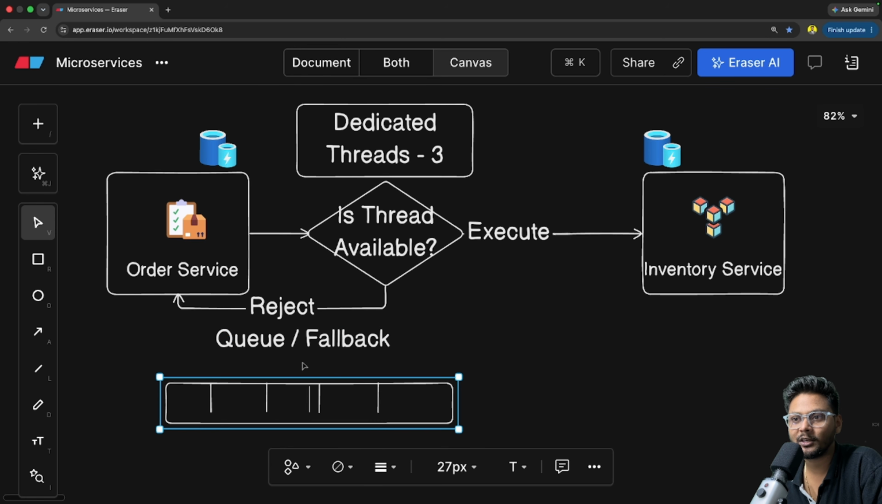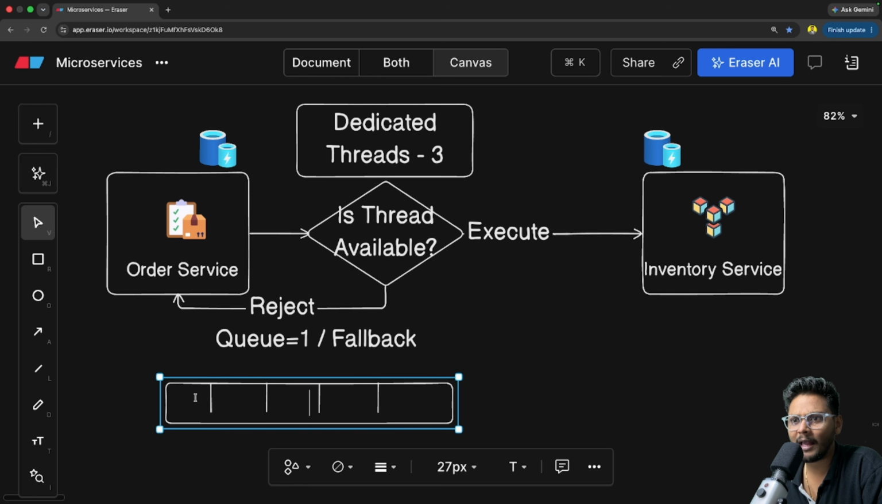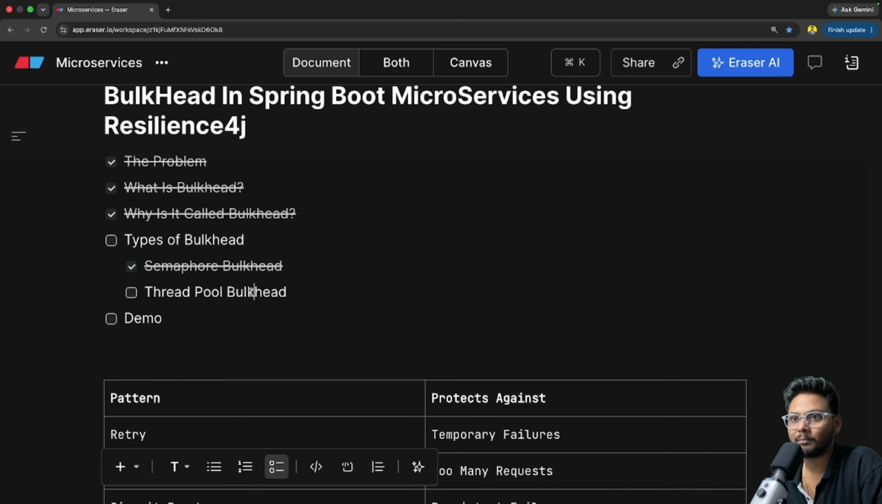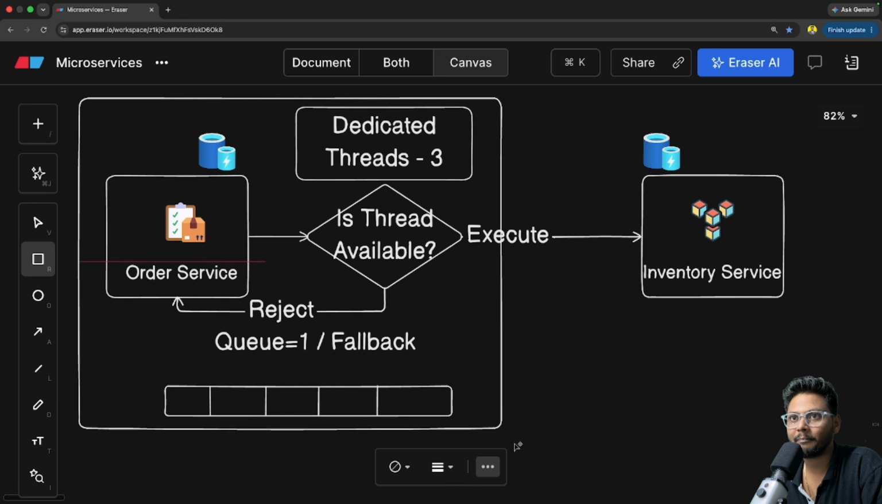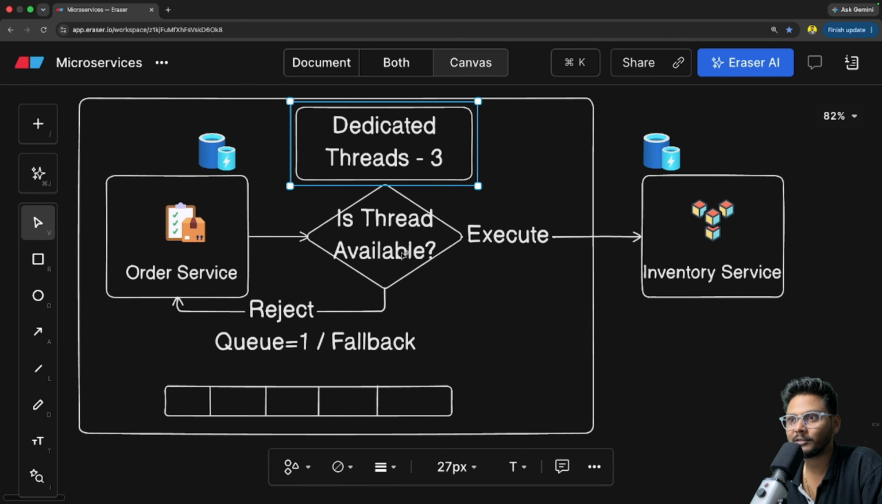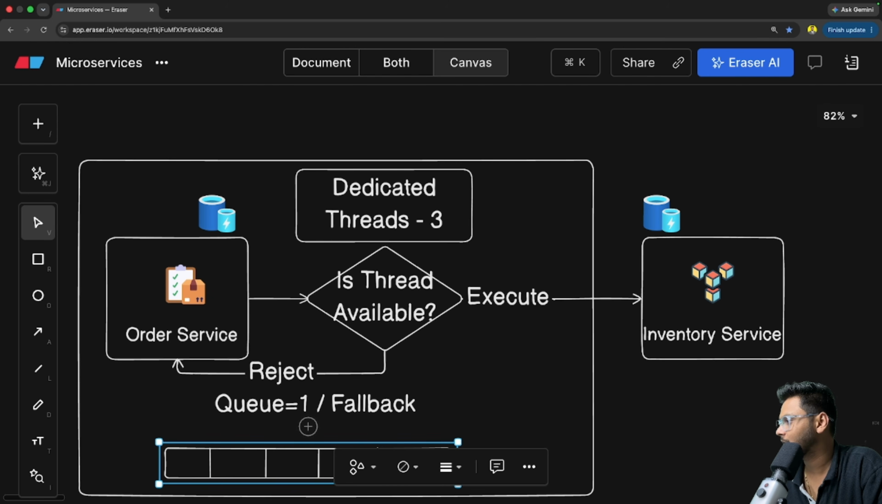Now, while rejecting, we will either go to a fallback or there will be a queue. So we can just define a queue size. Let's say the queue size is 1 over here. Then what will happen? It will just go ahead and wait inside the queue, and whenever a thread is available, it will get consumed. So that is basically something which is new inside your thread pool bulkhead pattern. Very, very simple. All these things are again happening inside your order service, and this size, this size, and this size we can configure. We can easily configure that.